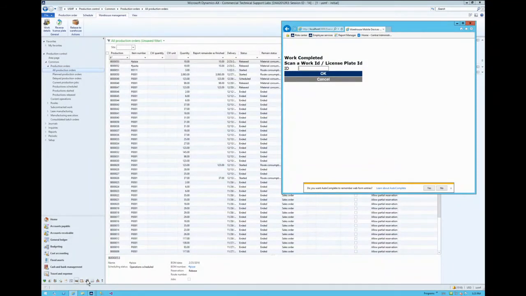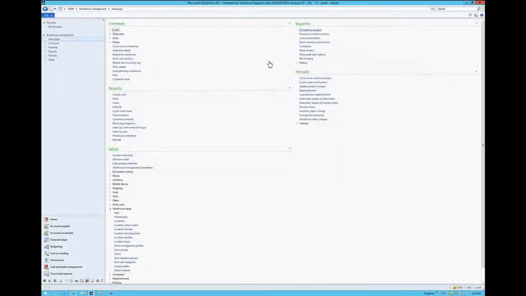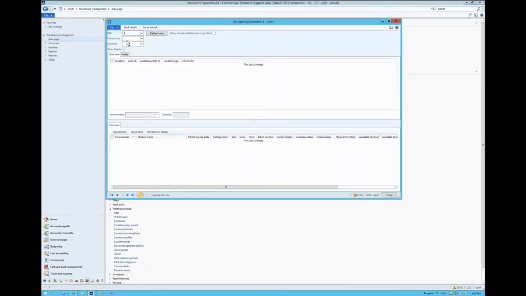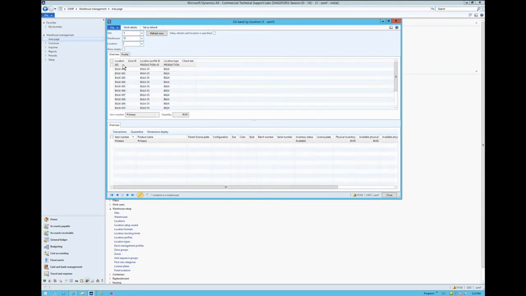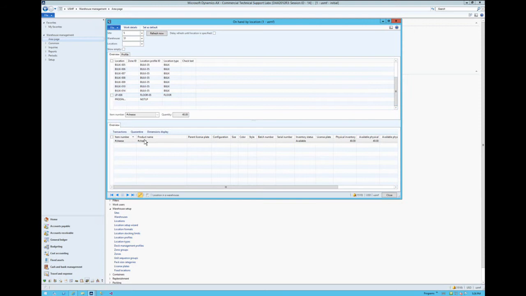And just to show that in the warehouse, my 002 has nothing extra of the pepperoni. And back in our LP008 location, we still have the 40 left over on the license plate at the picking location.